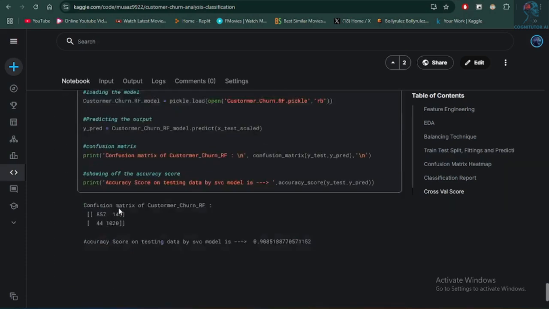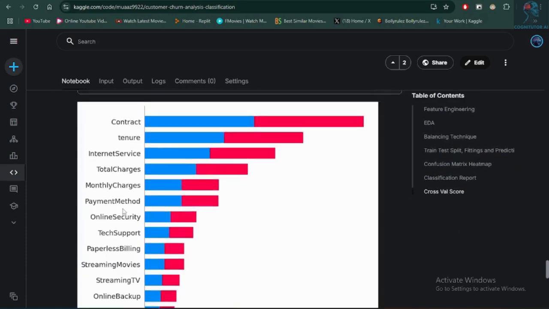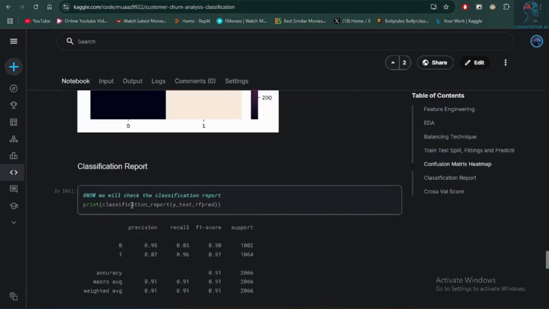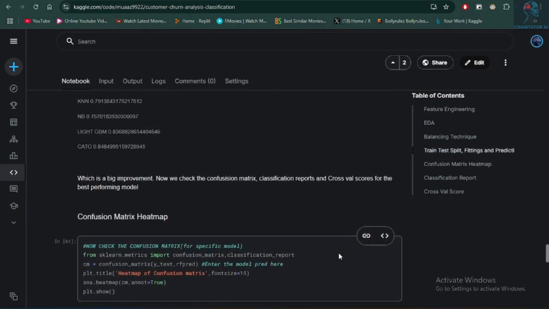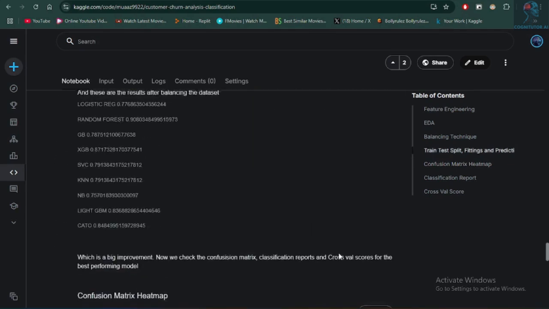SHAP analysis, Shapley additive explanations. Unlock the black box of machine learning by understanding which features are driving predictions for churn. This is gold when explaining your model to stakeholders or managers. Cross-validation scores. Test the robustness of our model across different subsets of data to ensure it's not just lucky on one split. More visualizations and interpretations. Because seeing really is believing, and storytelling with data is just as important as building the model itself.